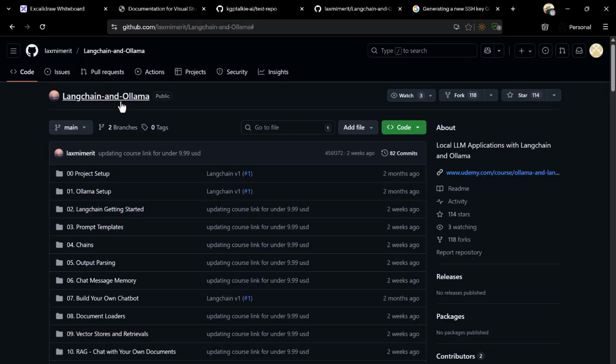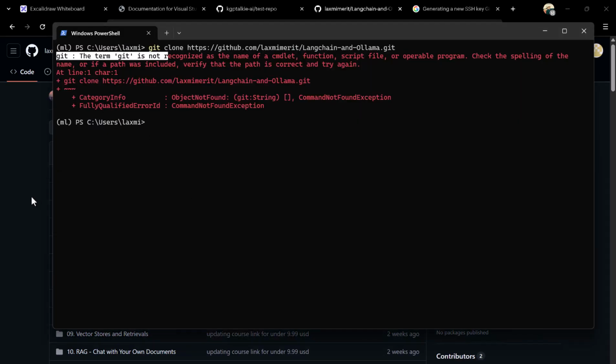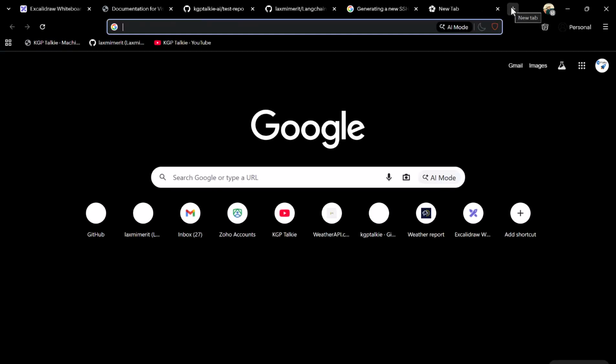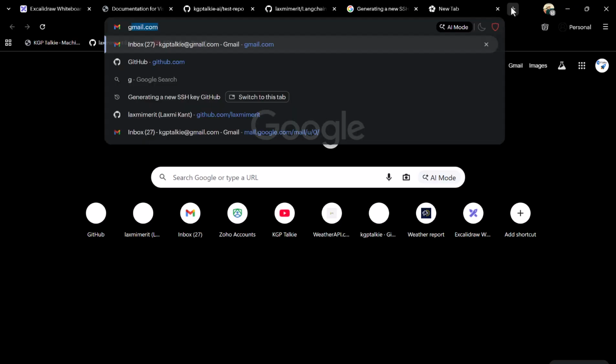Here is the repository which I wanted to clone, that is the LangChain and the Ollama. It is here at Lakshmi Merit and this is a public repository. Even after that, I was not able to clone this repository. So what do you have to do? First of all, as it says here, Git is not recognized. That means you have to install Git.